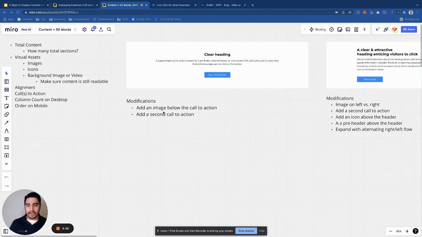Now, you may also add an image below the call to action. Typically, if you've got a 1 column section with 30 to 50 words, usually you're going to be introducing a section. There might be an instance where you've got the image above it, but generally speaking, that's not going to be the case. If anything, you're going to add an image or a video below the call to action.